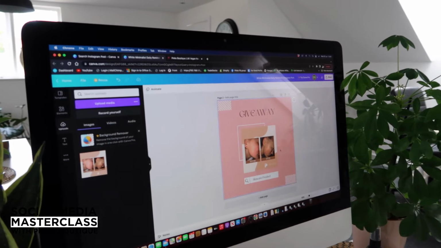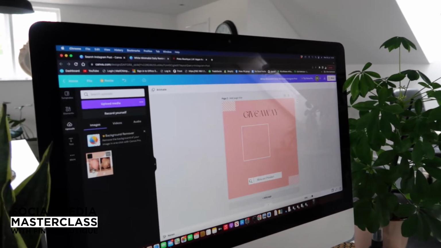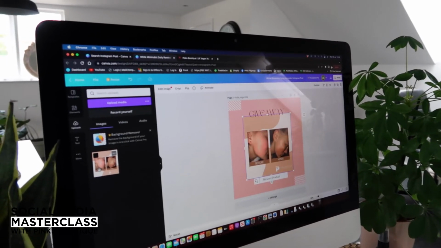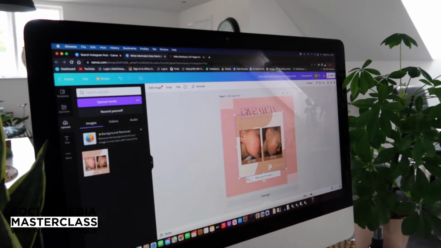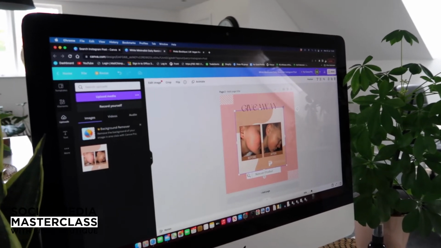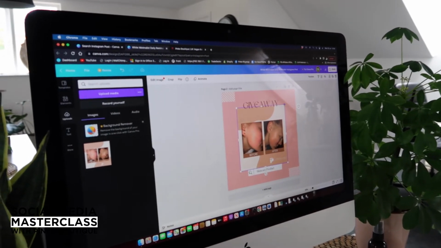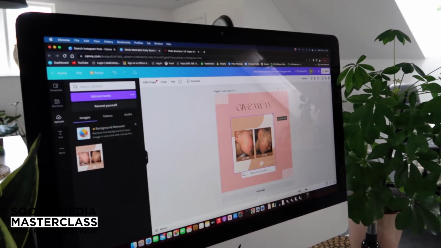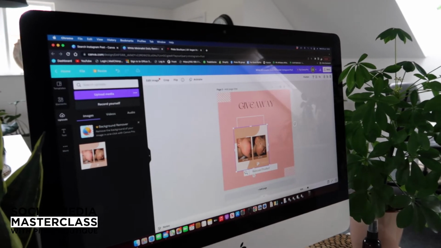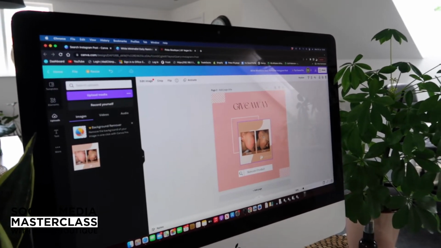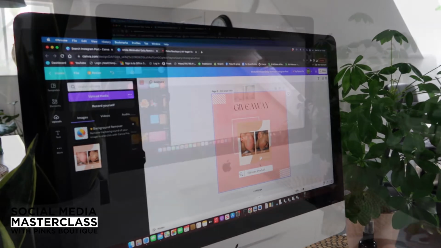Or say that there's not an image already there, we can just click on the image and it will go onto the design. And to resize, we're just going to click the corner so that the circle is purple, and then we're just going to drag it down and make it whichever size that we like.